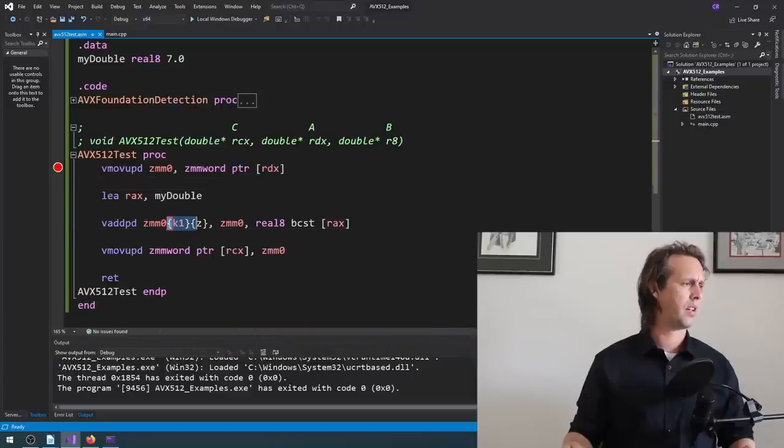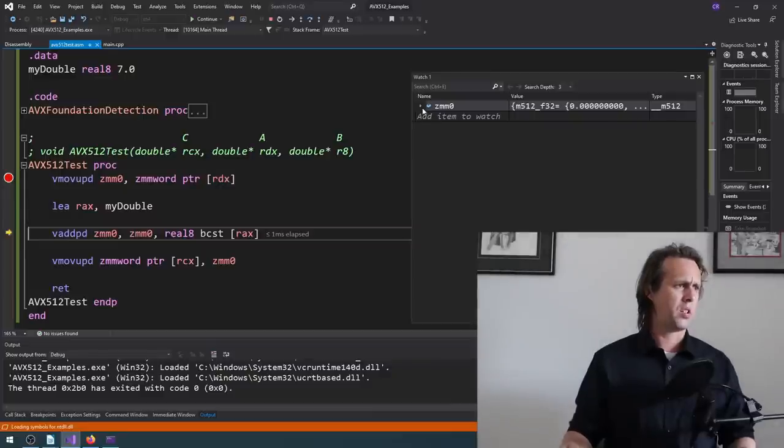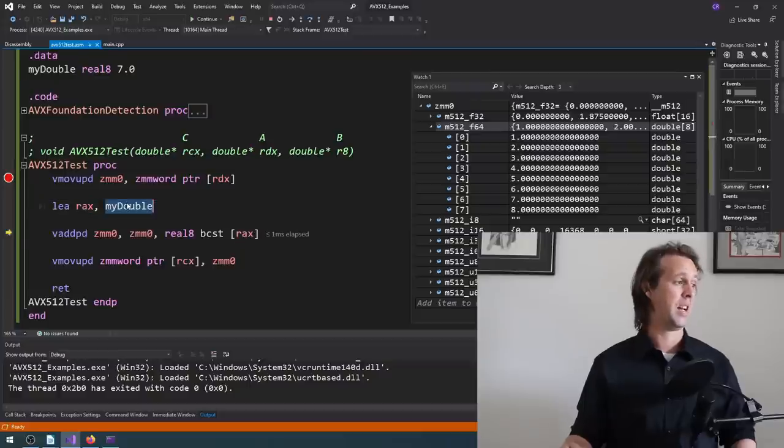Okay, so we better also get rid of these little masks just here, since we're not really doing our masking demonstration anymore. Okay, so we've stepped over the first two lines. What do we got here? ZMM1 just read the A array, so it's got 1, 2, 3, 4, 5, 6, 7. RAX has the address of my double, or it's a pointer to my double, in other words.